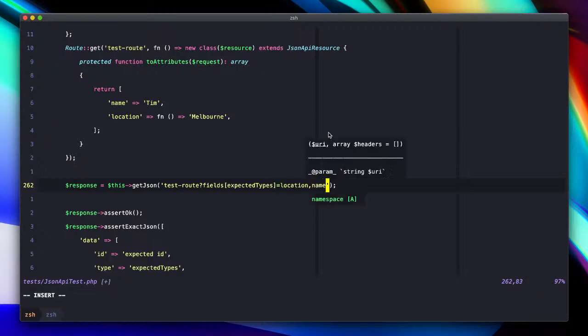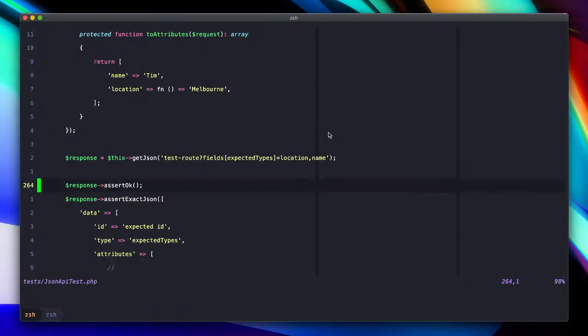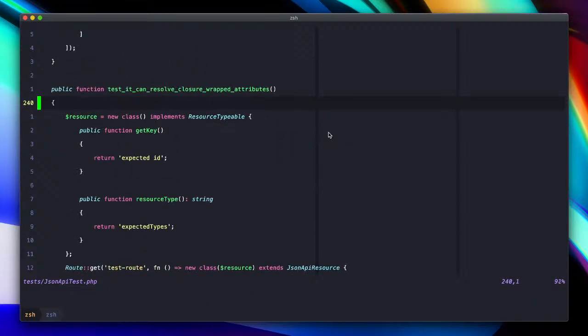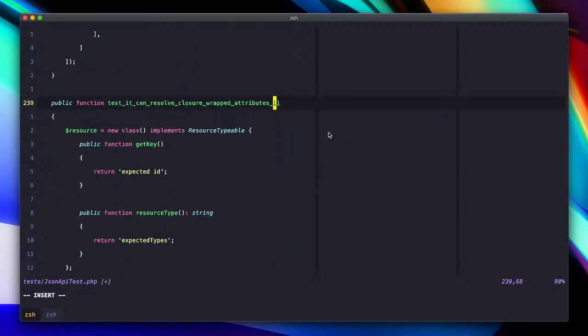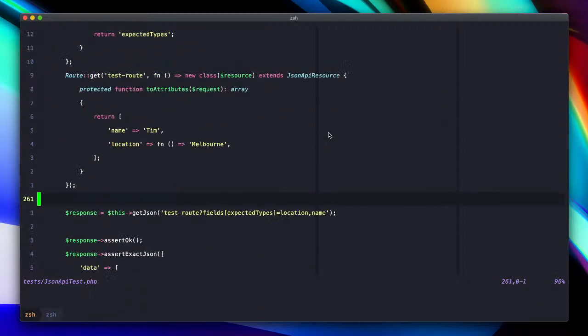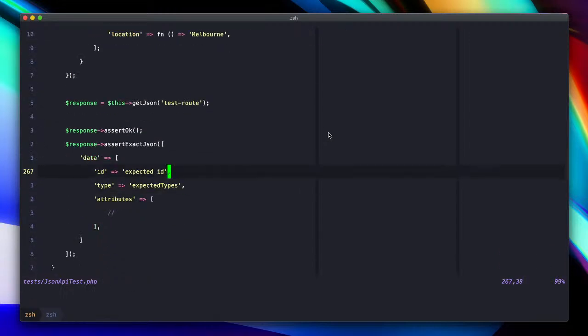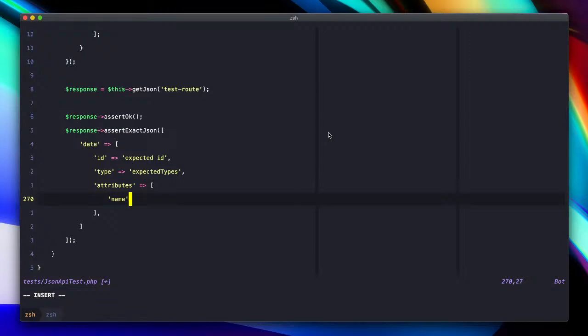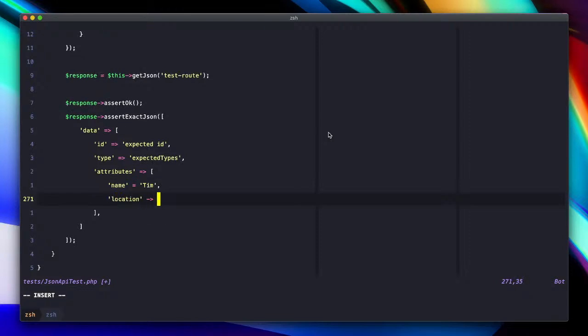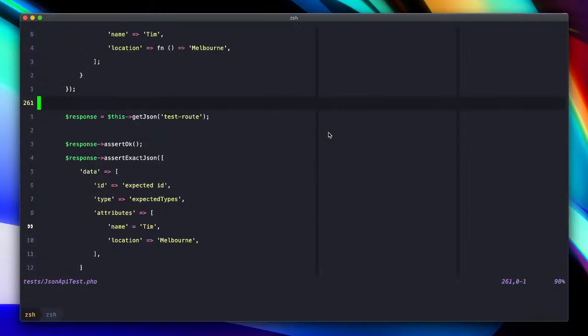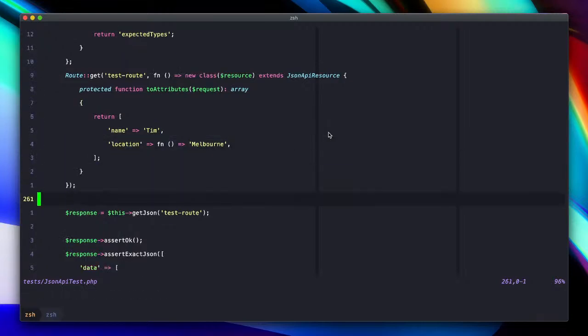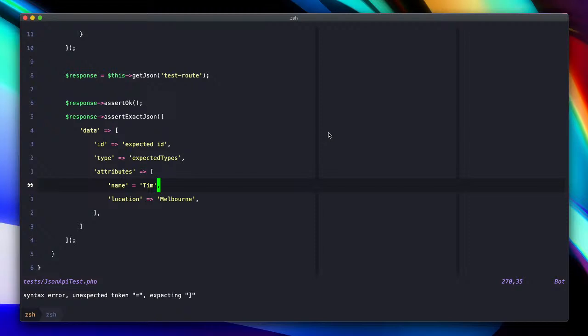Location and name. So we'll include both of those and see what comes through. Actually, we'll see what it's like when you don't include anything. We'll just get that. And what we are expecting is a name of Tim and a location of Melbourne. So that should execute if it's being included. We'll also do a test to make sure that it doesn't execute.